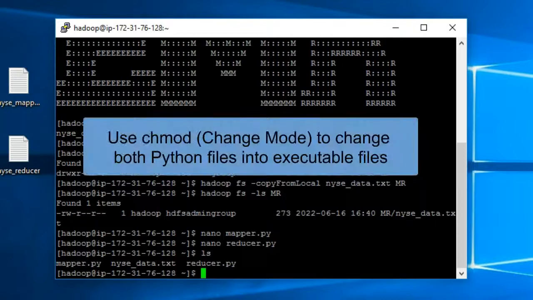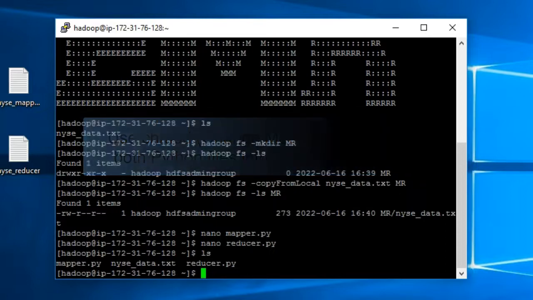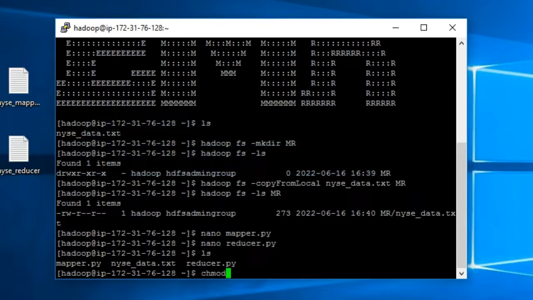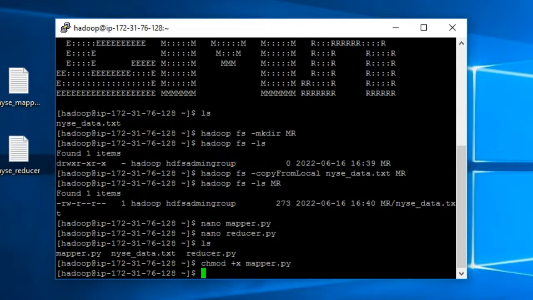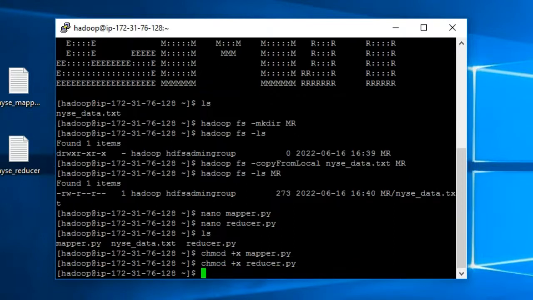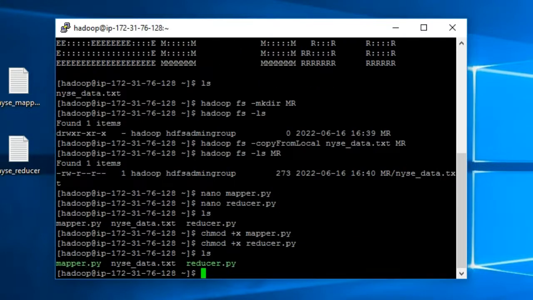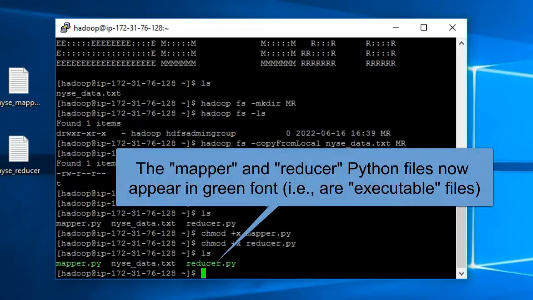Use chmod to change both Python files into executable files. The mapper and reducer Python files now appear in green font.